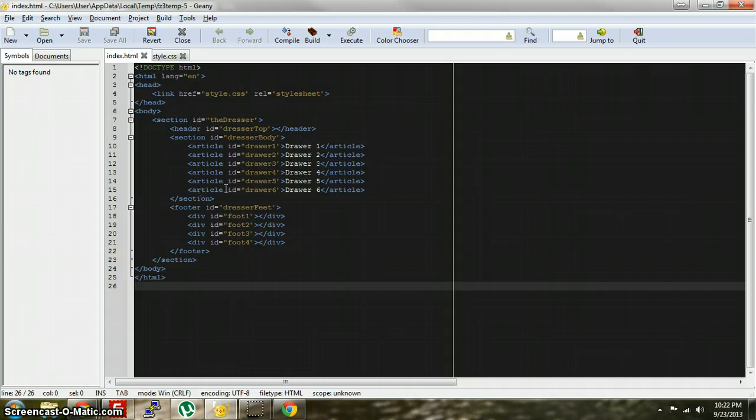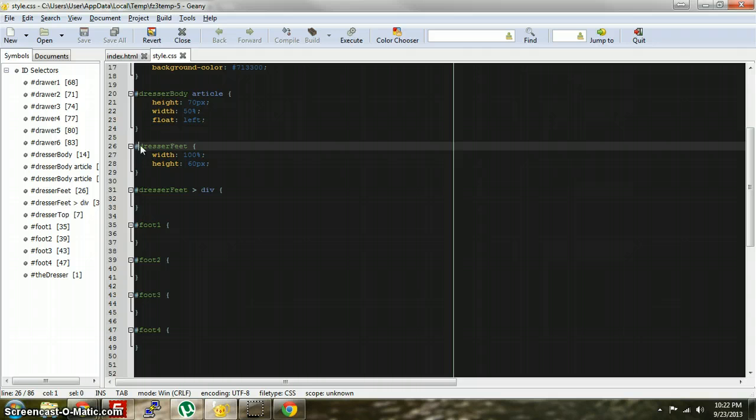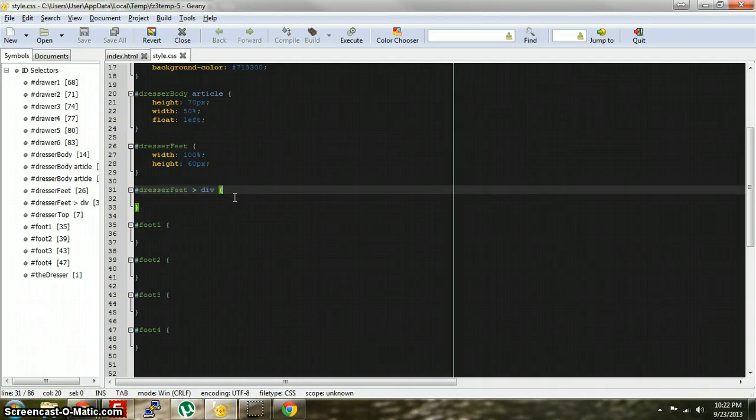Now, I'm going to show you some things I'm doing with CSS, which is kind of interesting. Remember, my dresser feet footer is 60 pixels tall. I've got each individual foot laid out because we're going to individually control where they go. I want to talk to you about this line right here, dresser feet greater than div.